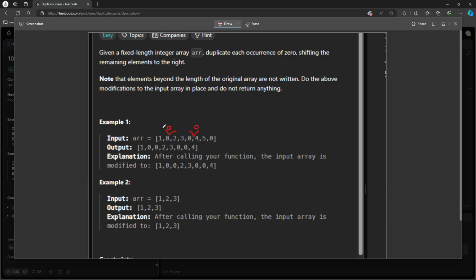But we want to return the fixed length integer array, right? So let's see, the length is 1, 2, 3, 4, 5, 6, 7, 8, right? Length of 8 originally. So if you want to return a length 8 array back to the function, we need to return 1, 2, 3, 4, 5, 6, 7, 8, which is cut off over here, right?